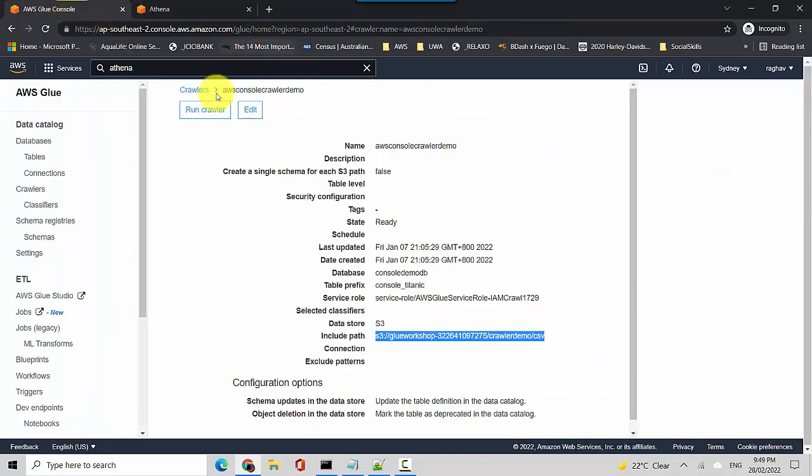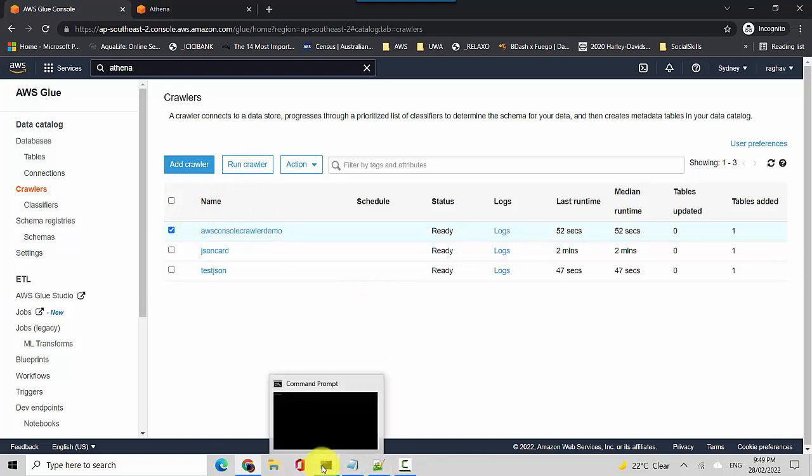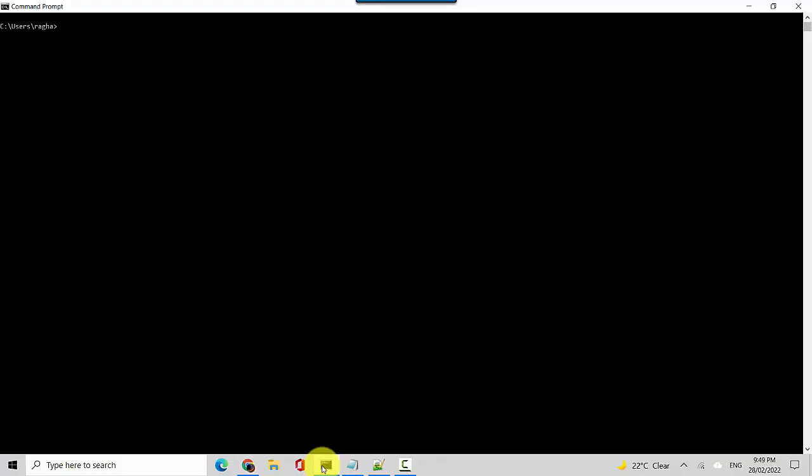And now what we will do is we will go back to the crawler. One way is I run this manually. So I select this checkbox and hit the run crawler, which is just the manual way of doing it, but you might want to configure it using the command line interface. So let's just do that.